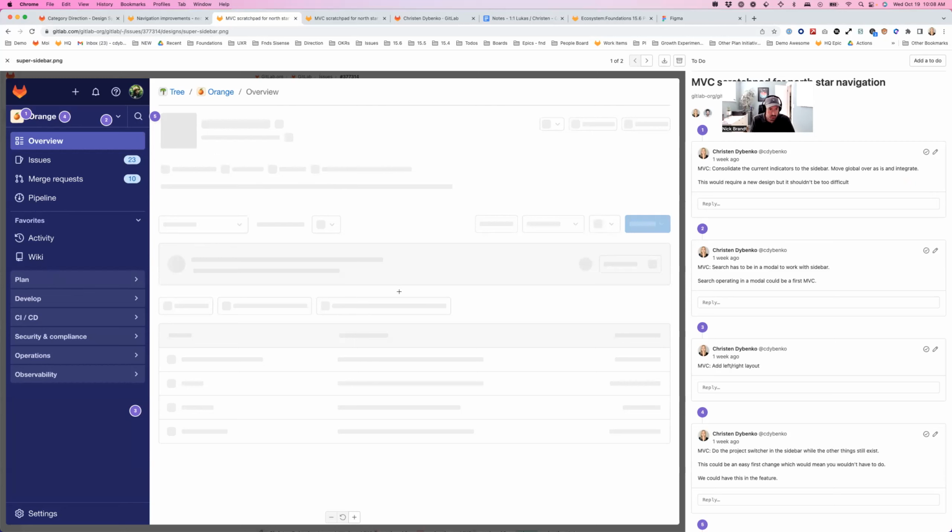So last week, Nick and I were going through this one, just dropping some comments in design management, and came up with, it looks like 5 potential MVCs that are fairly simple that we think we could do. But we need to talk through all of those with engineering this week. On Thursday, we're going to have a kickoff for the North Star navigation. And so we'll talk through some of these ideas.